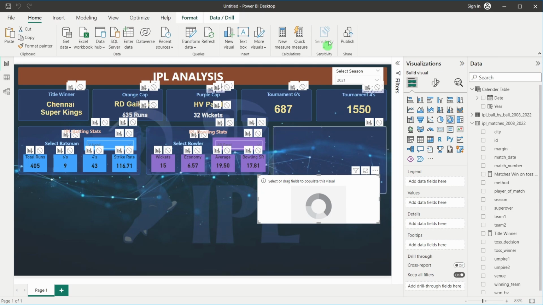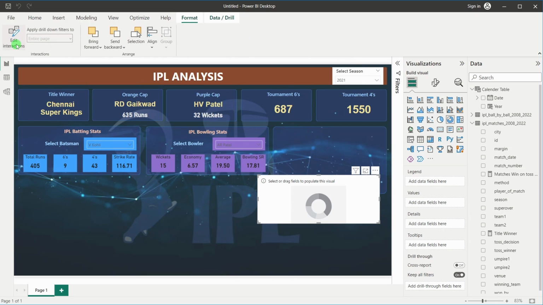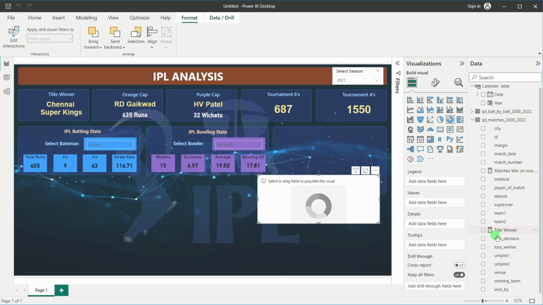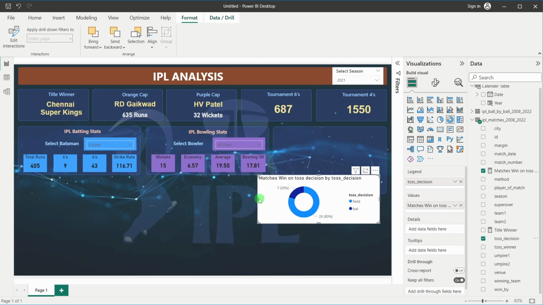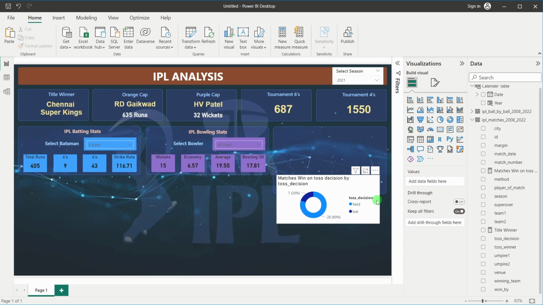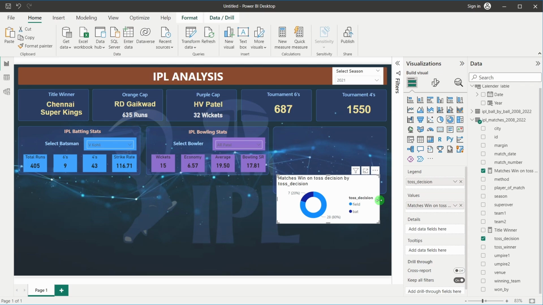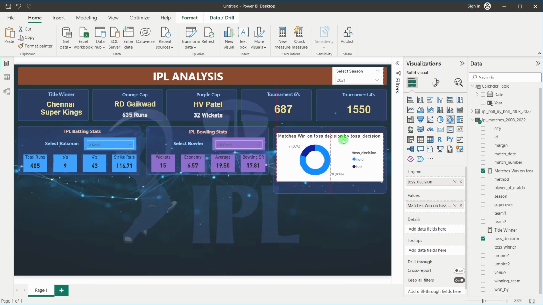First we will turn off these options over here, go in format and click on edit interaction, so it will not show here right now. Select this, and now we will take our match won by in values. We want to show it in values, and we want to break it by toss decision. I will make it a bit smaller, and we will try to fit it over here.